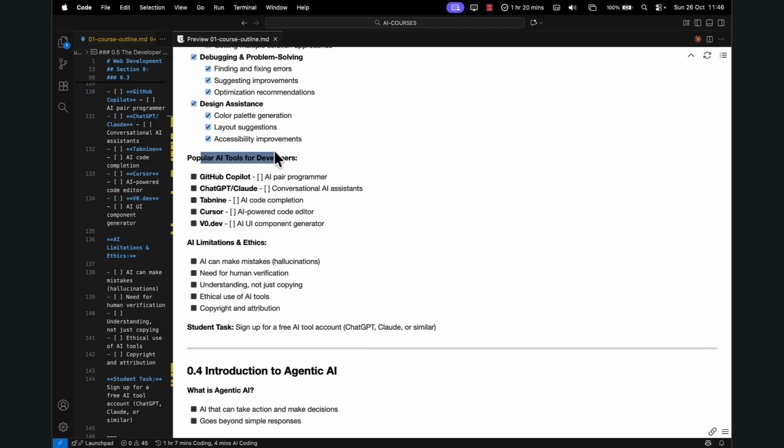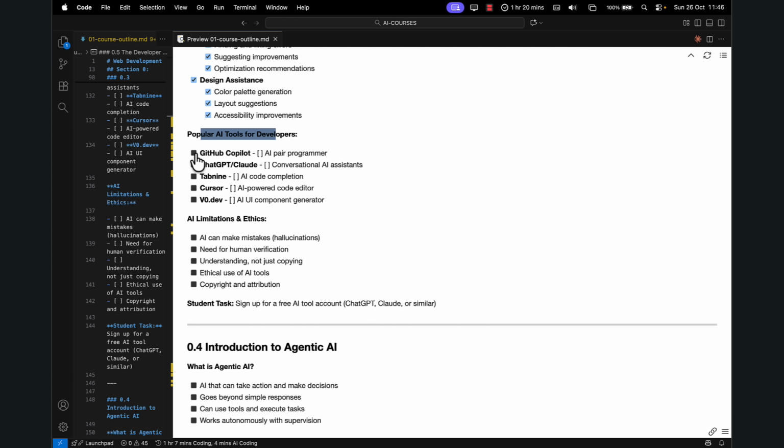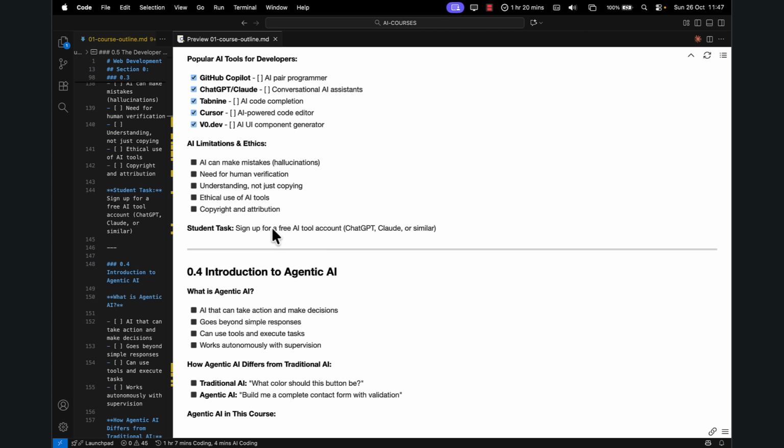So here are popular tools for AI. We have different tools that we can use. For example, we have GitHub Copilot, we have ChatGPT or Claude. There's also an AI assistant. We have Tabnine, and then you have Cursor, and then Vev.dev. So all these are different artificial intelligence models or platforms that can help us implement AI. So I'll need you to go and check them out.